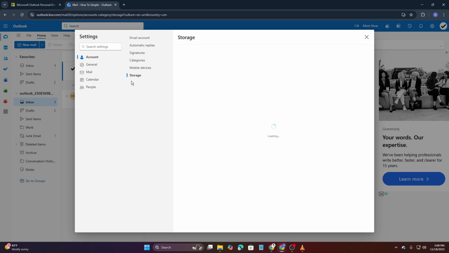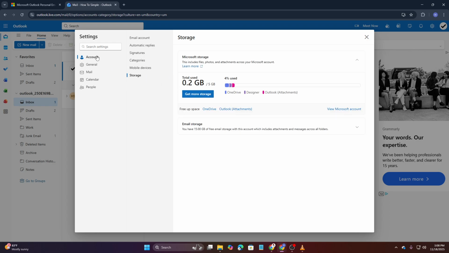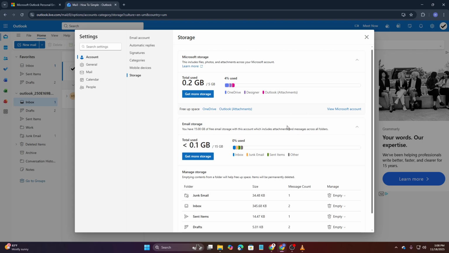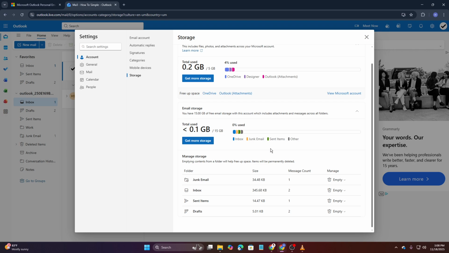You'll see exactly how much storage your Hotmail account is using, from emails to attachments. It's incredibly helpful if you're running low on space or if you just want a clear picture of what's taking up room. You might even spot large attachments or old emails you no longer need. Clearing these out can instantly free up space and keep your inbox running smoothly.